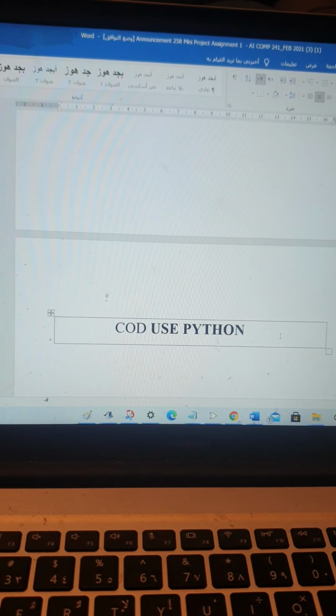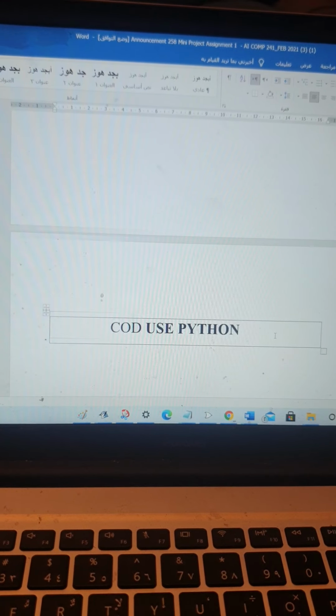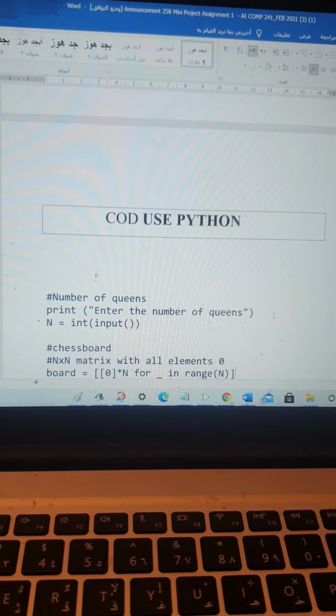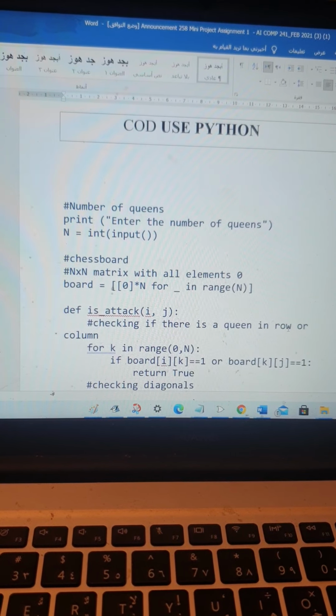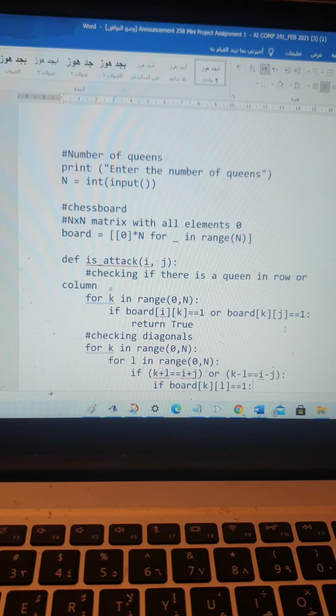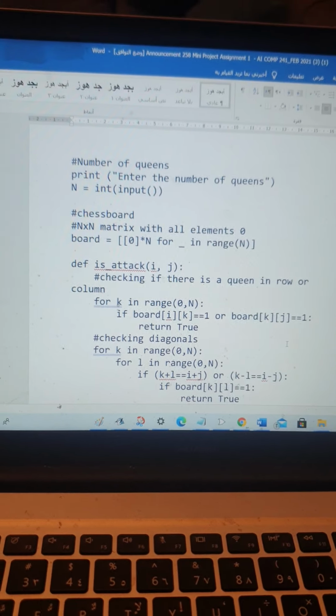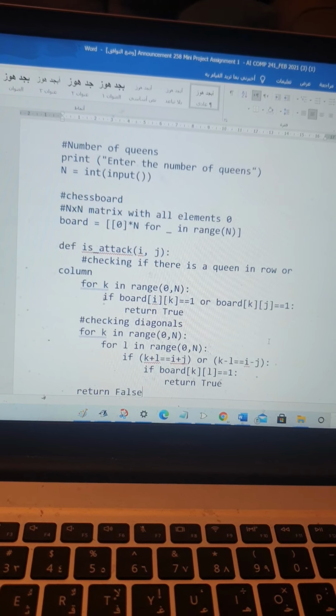Now we will see the code used in Python that explains these steps above. Here's the code. Number of queens: enter the number of queens. The matrix with all elements is 0. So if the answer is 0, that means our solution is correct.